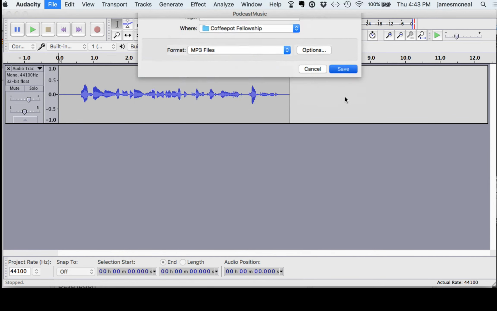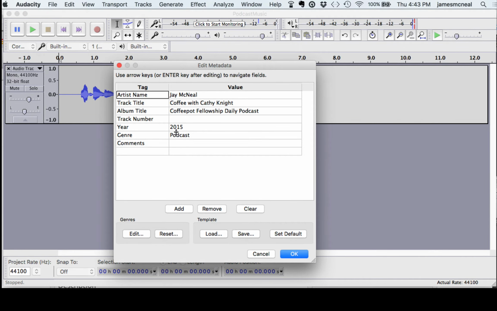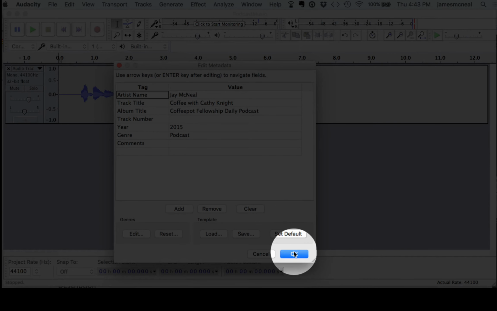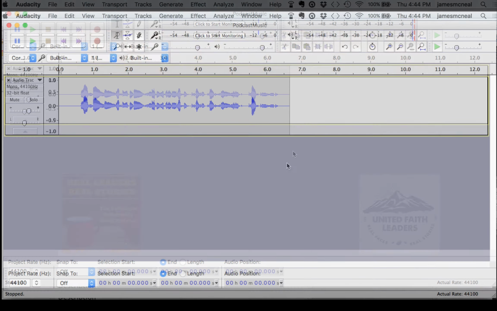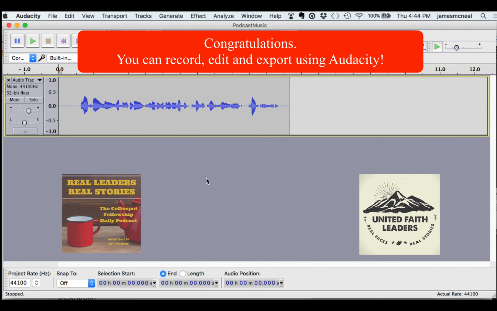You're going to click on Save, and initially you won't have all this information in here, so whatever is in here, you don't actually need to worry about it. Just go straight down to click on OK, and you're going to export it. And you can find that in whatever folder you just placed it in.